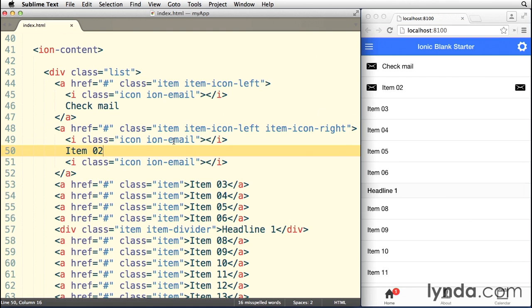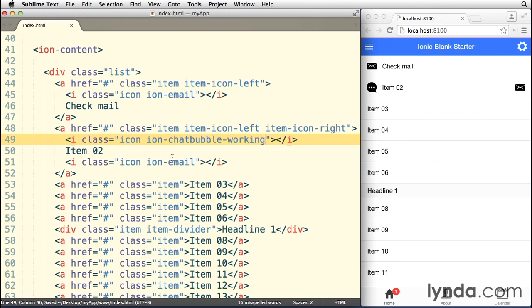And let's go ahead and change the labels here. So I will make this one ion-chatbubble-working, sort of like a bubble. And then I'm going to use just the ionic icon here, which looks like this little circle, just to show you that they look different.